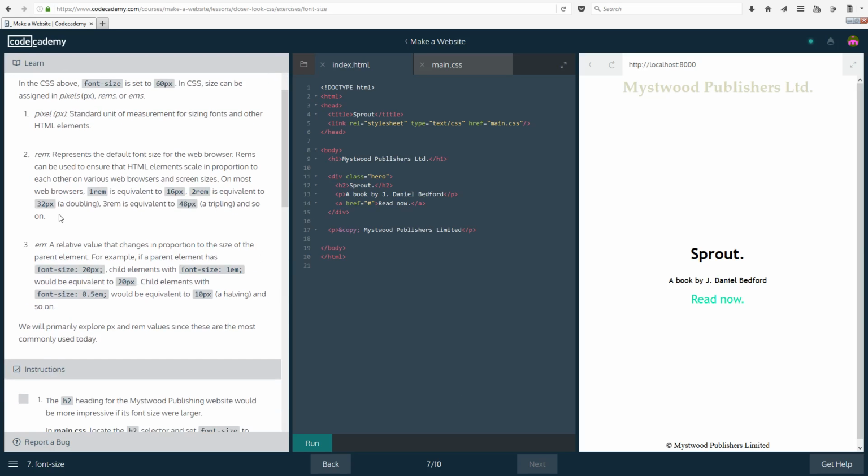Then you also have EM, a relative value that changes in proportion to the size of the parent element. For example, if a parent element has font size 20 pixels, child elements with font size 1 EM would be equivalent to 20 pixels. Child elements with font size 0.5 EM would be equivalent to 10 pixels, a halving, and so on. If you have 2 EM, which you can, you would have 40 pixel size.